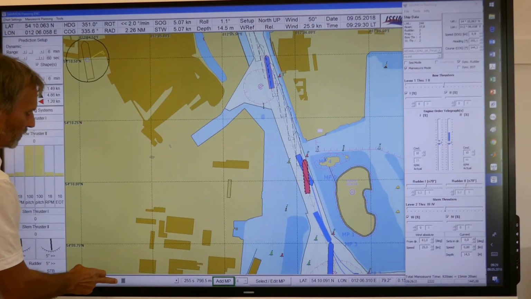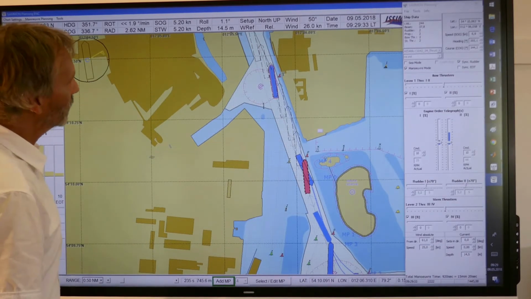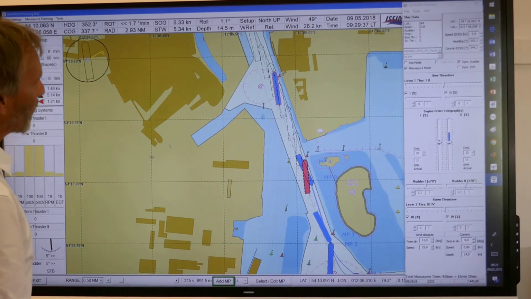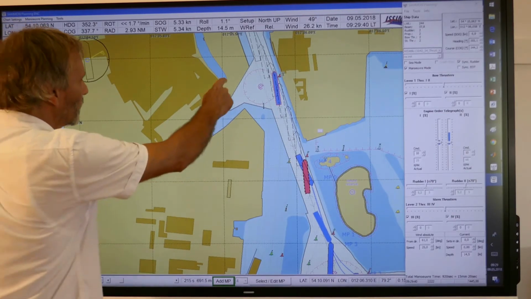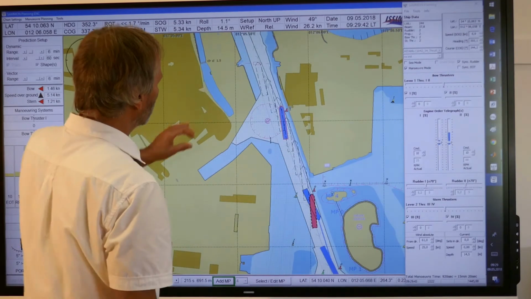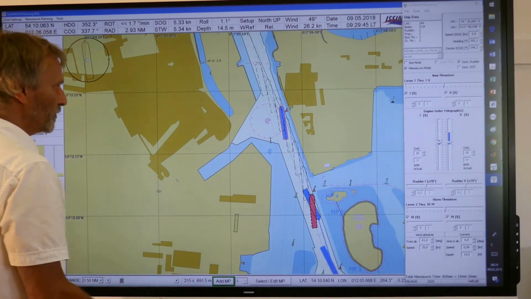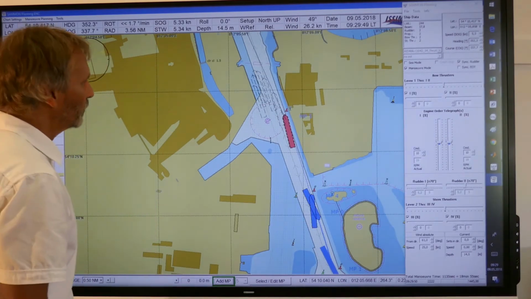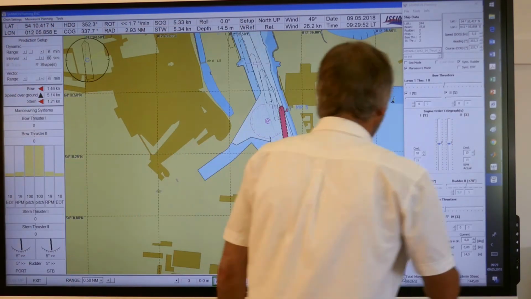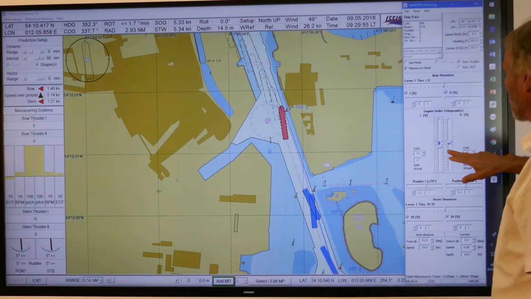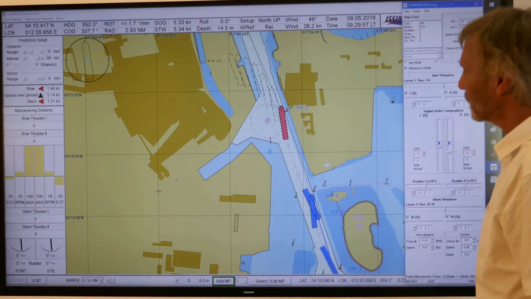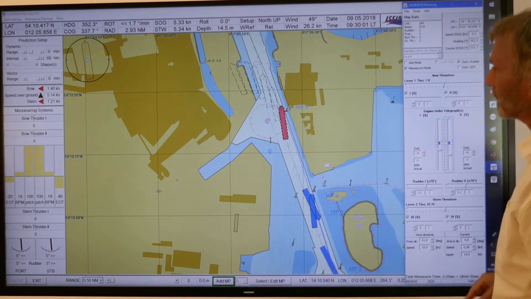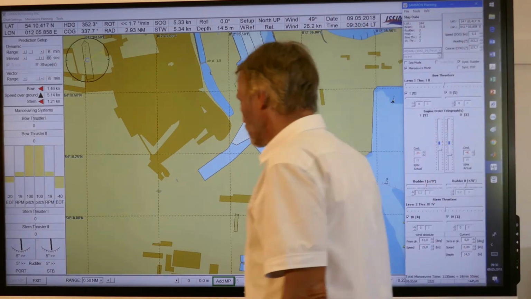No, we should not go that close, because we have to stop her. Maybe here, and this would be the position, because we want to stop the ship here, to berth the ship here. This is the position where we should stop the vessel. So we add a maneuvering point, and then you see if we reduce the engine now, then the ship is going up to this position.